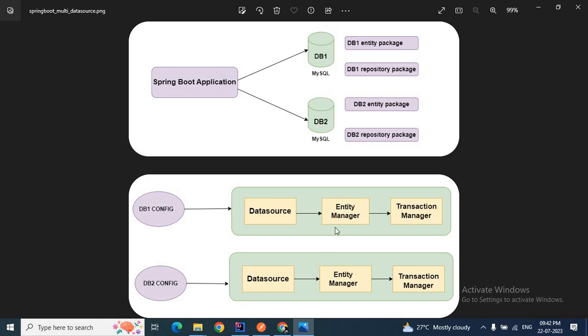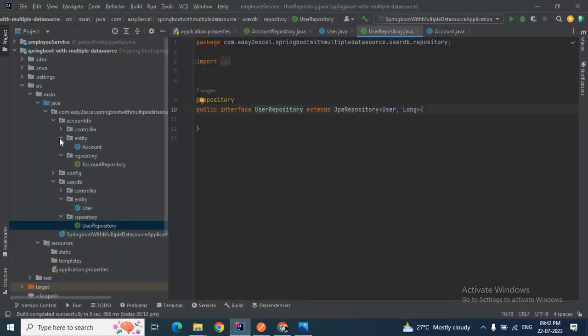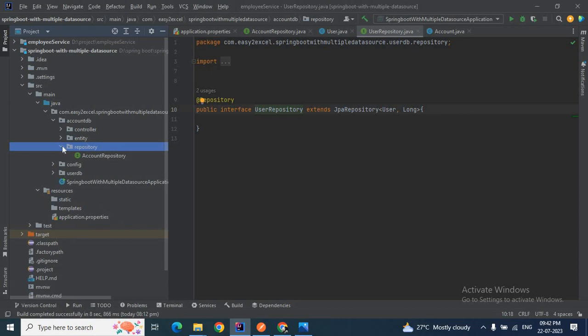Now we'll do the second block, that is the configuration for DB1 and DB2. We'll do the configuration for DB1 and DB2 to let the Spring Boot application know which configuration to use for which database. Clear? Let me go to my code again to show you the configuration.